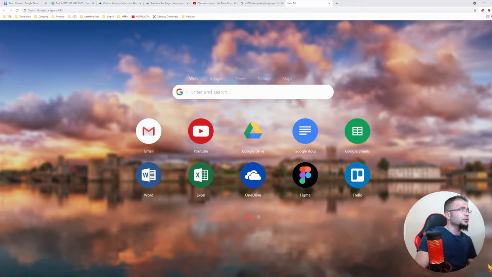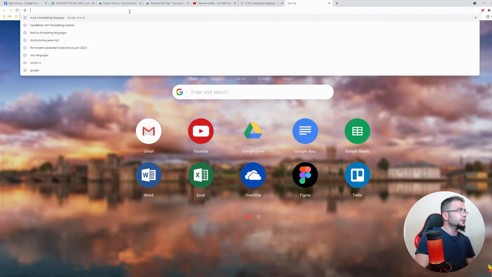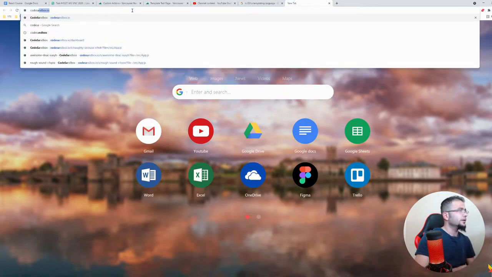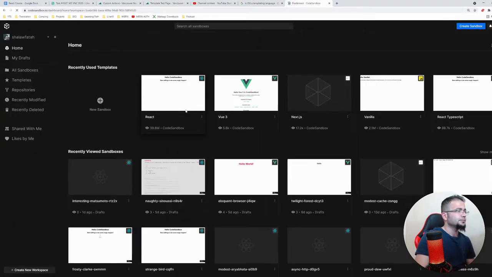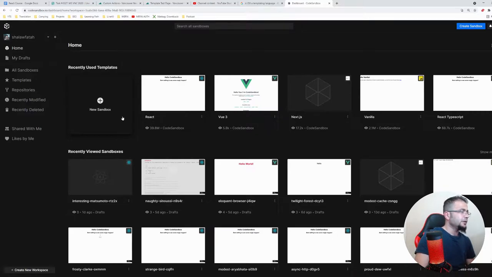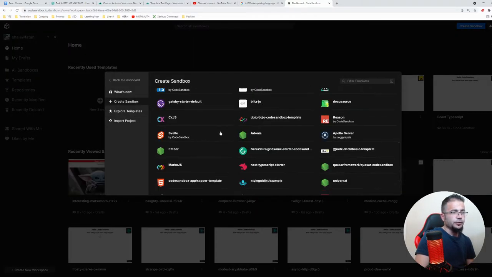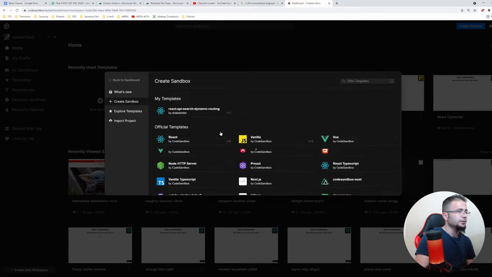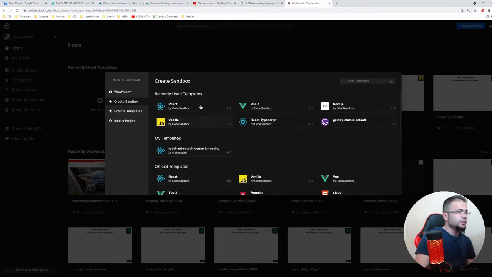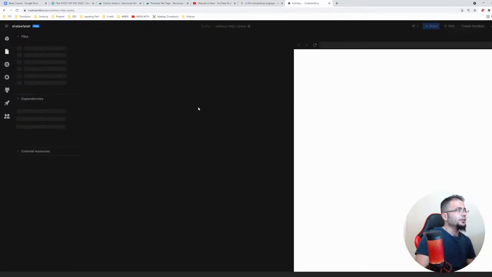This website is called Code Sandbox, and if we go to the browser and write codesandbox.io, it will give us this window. And here on the left, it's new sandbox. We click it and we see we can build projects with many technologies, like many. One of which is React. Now we open this.